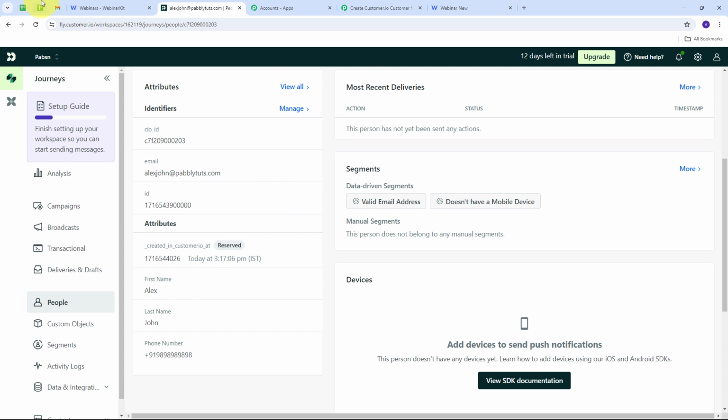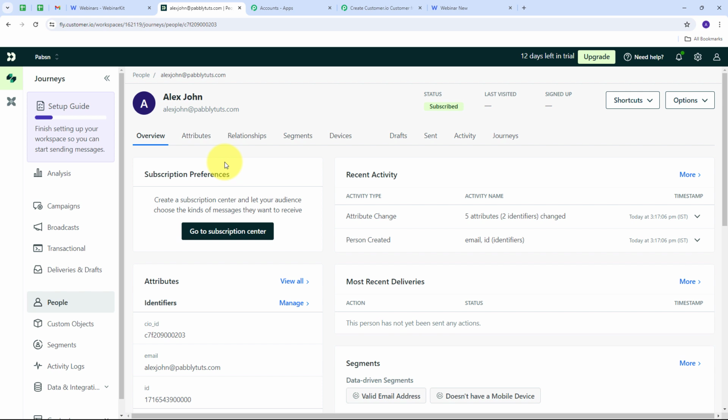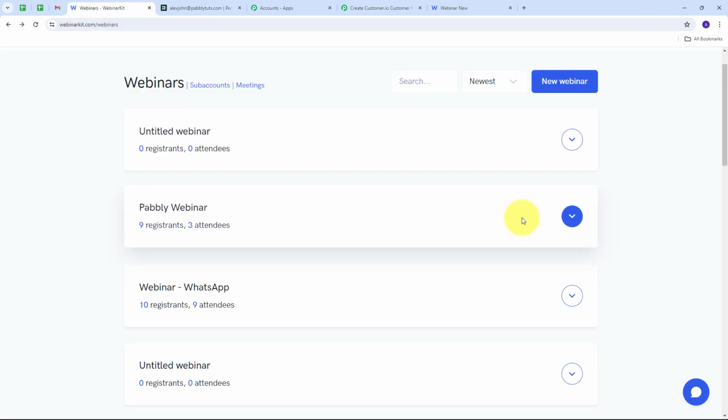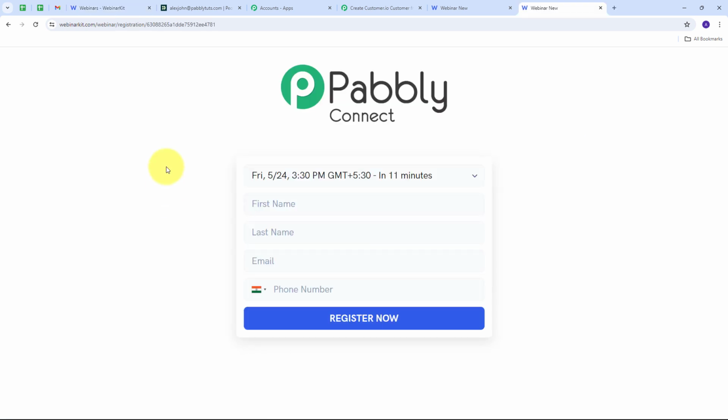So here my connection between WebinarKit and customer.io is working successfully, and now whenever I'm going to receive a new registration for a webinar in WebinarKit, then automatically by using that registration detail, I'm going to create a new customer in customer.io. Now to check this in real time, what I'm going to do is I'm going to go back to WebinarKit, and I'm going to open this webinar one more time. So here this is my registration page, and I'm going to make a new registration.